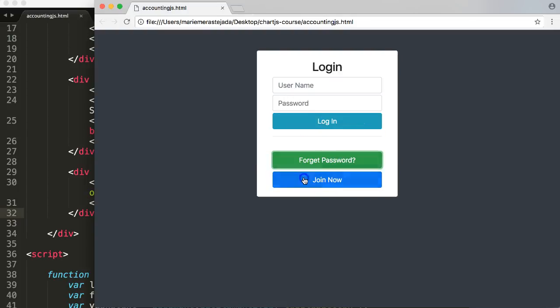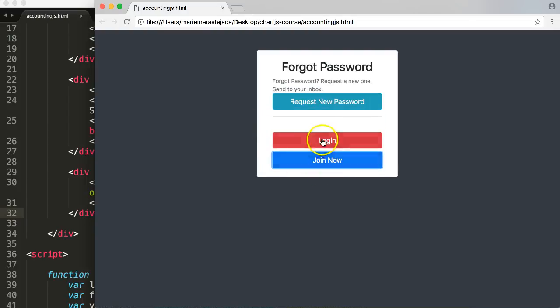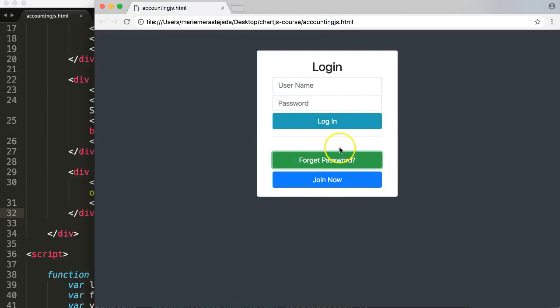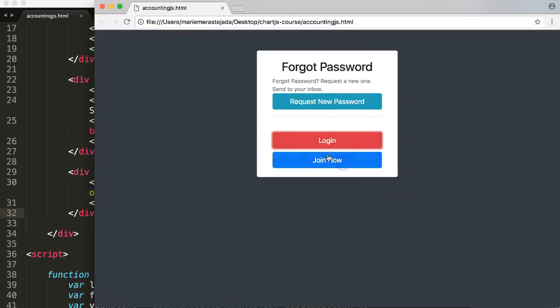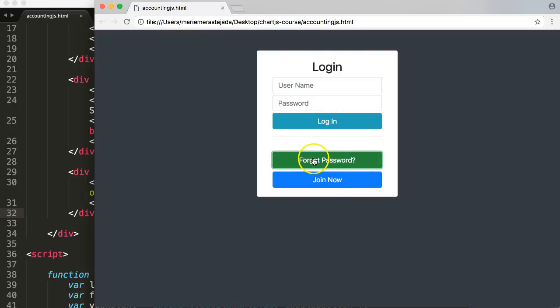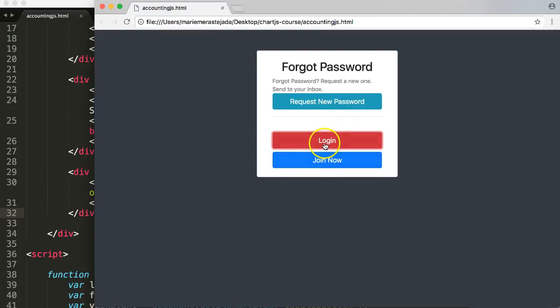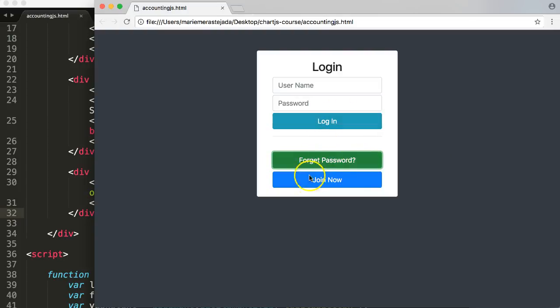Let's click on the join now. What happens if you click on the join now? Basically what we want to do is, if you click on the join now, it should hide the other forms. And if we click on join now, I believe that the forget password is probably not necessary. The reason is, when a user clicks on join now, it can be two things: they want to log in or they want to join now, but they probably won't be forgetting their password. So let's play around with this.